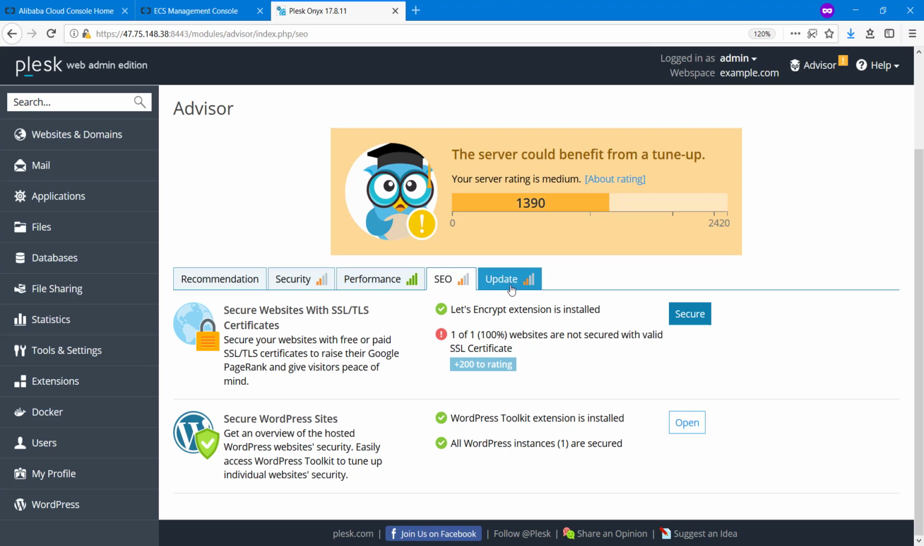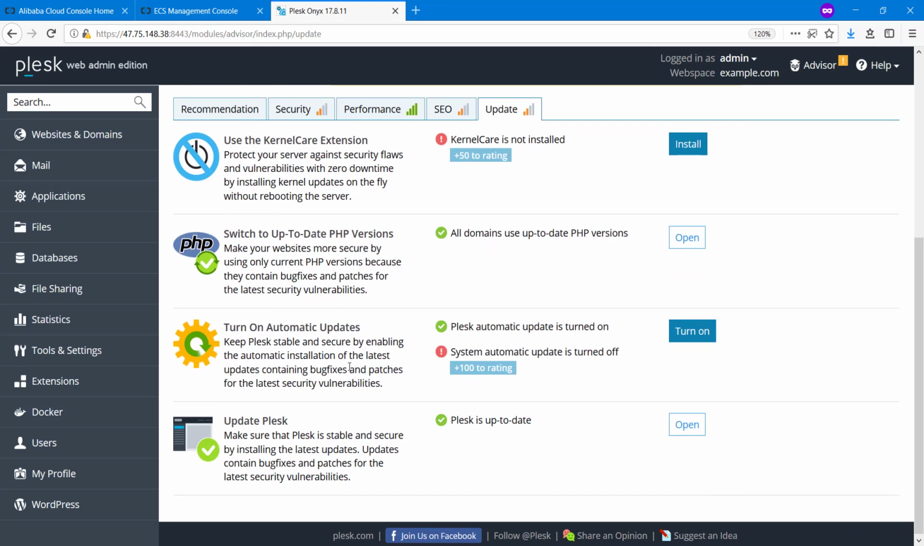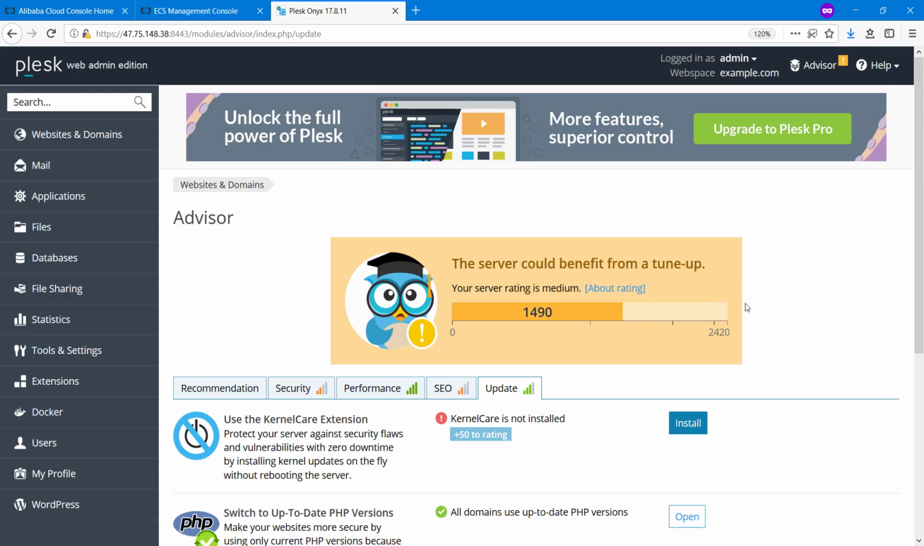On the SEO tab, we have also information about the requirement that we need to install an SSL certificate. And over here on Updates, we can turn on automatic updates for system components, because Plesk automatically updates itself, but system components are not updated by default, so we can just turn it on. And that is Plesk Advisor, which is a very useful tool in keeping your server secure, high-performing, and up-to-date.